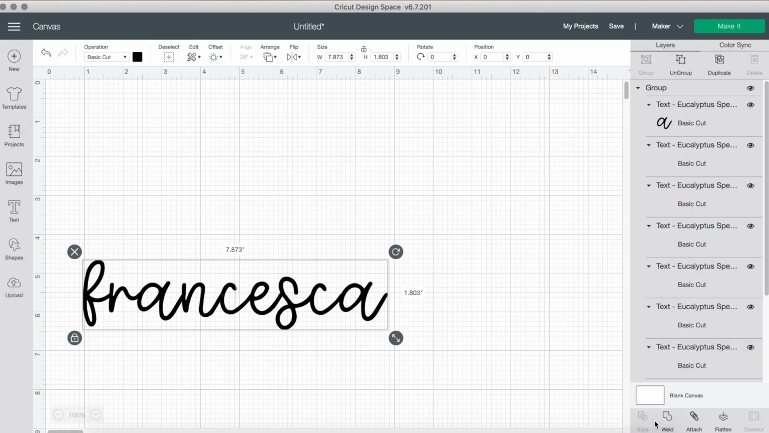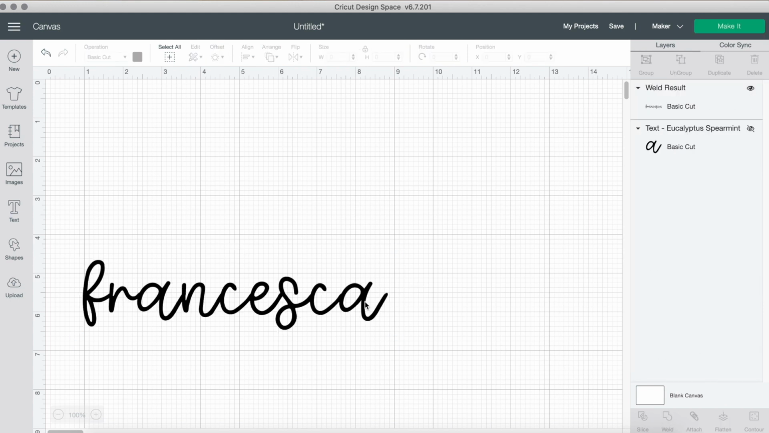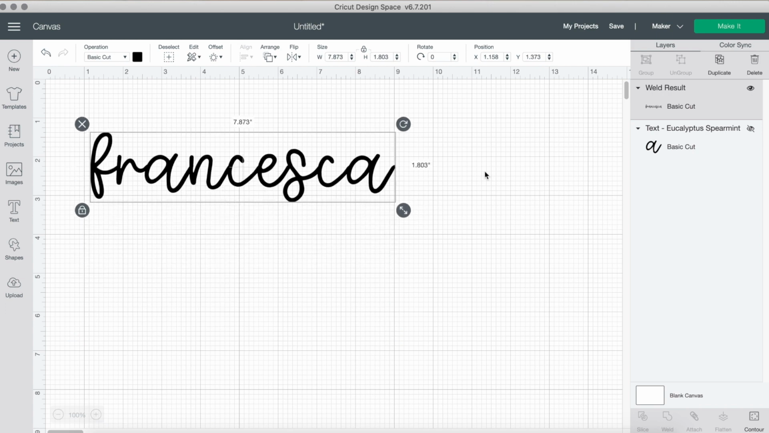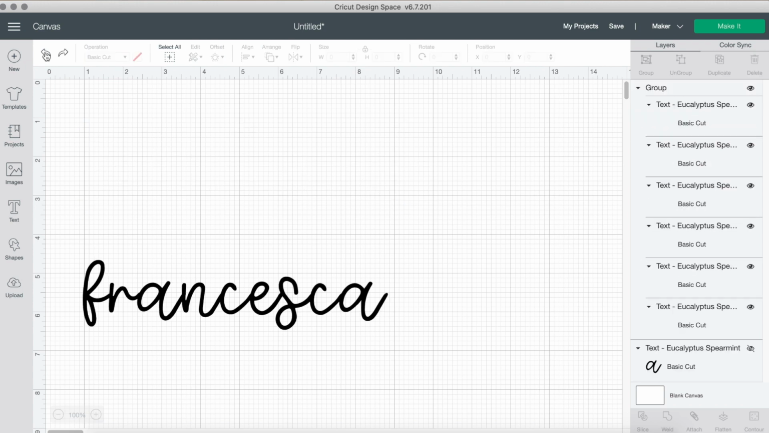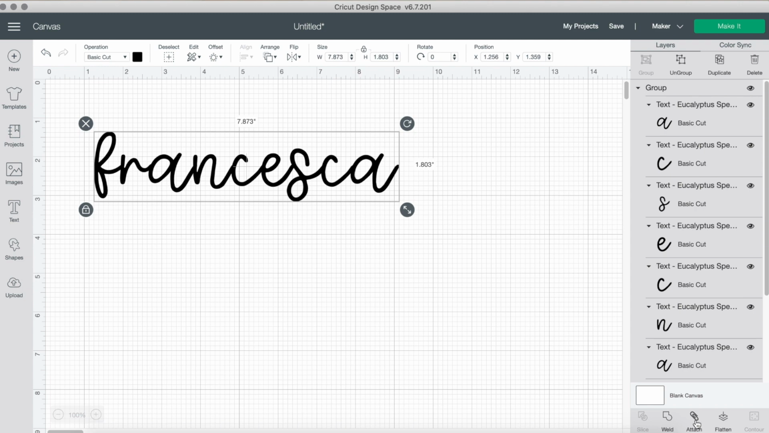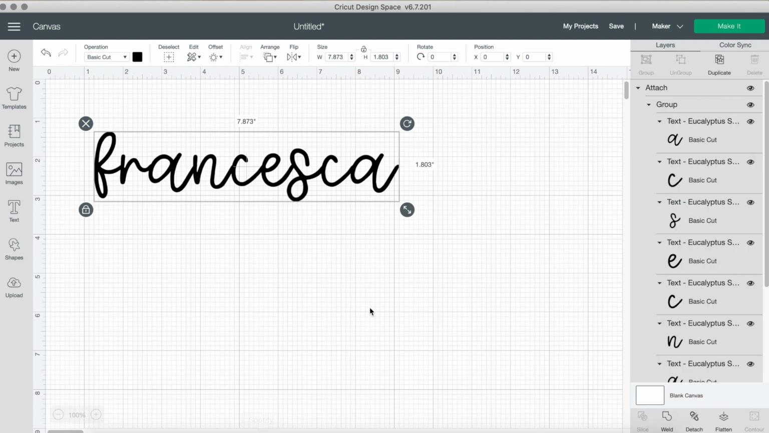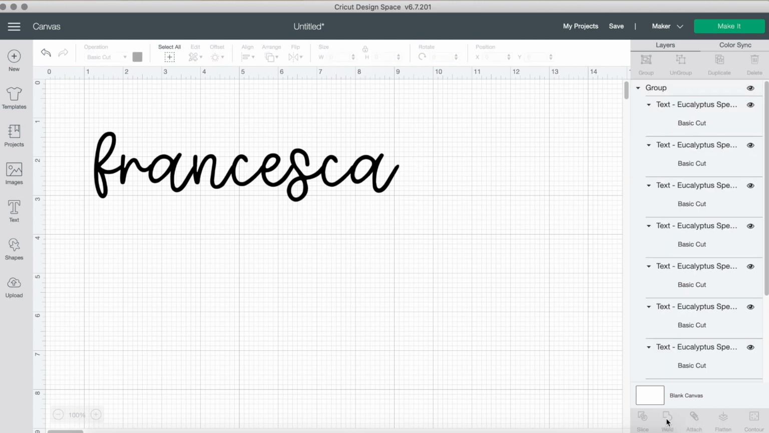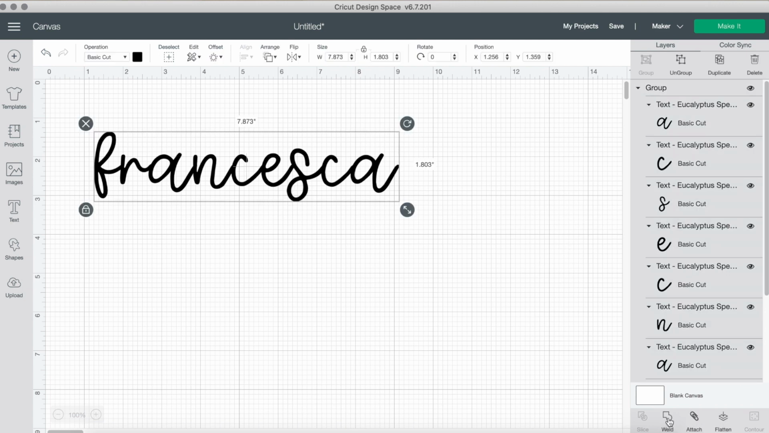So there are two ways that you can do this. I personally like to do the first way, which is I like to weld the design. I do have a full video on the weld tool. If you weld something, you cannot undo it once you click this save button right here. If you made a mistake, you can definitely click the undo button. Or what you can do is click the attach button. However, Cricut is going to cut it a little bit differently if you don't weld it. And with the attach button, you can detach it. So that's why I like to just weld it.